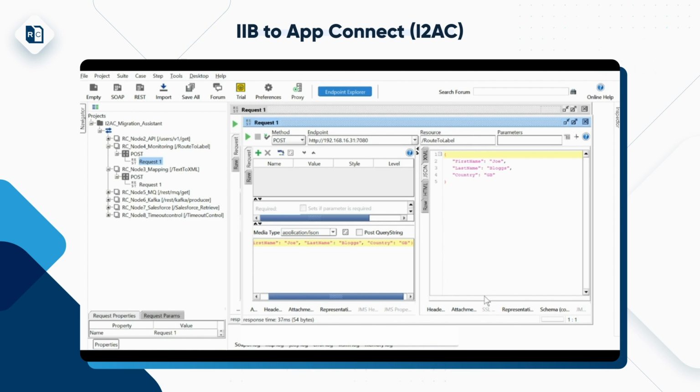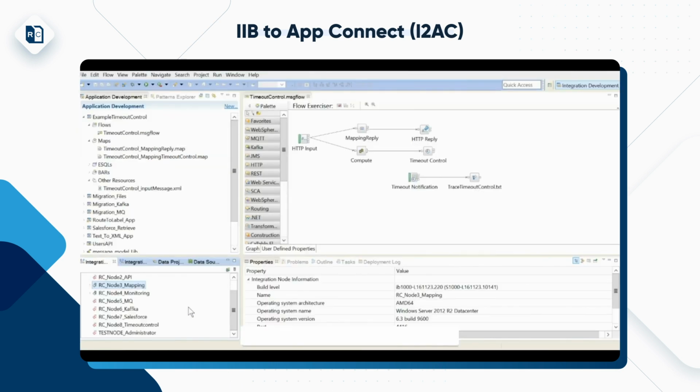Before going into the demo, let me explain the environment. I have one VM, which is 31. This is an IIB environment. I have a lot of applications, but for demo purposes I kept two. One is a simple application doing some transformation, which is not dependent on any MQ. It's a normal standalone node. The other one is node 4, which is a monitoring application.